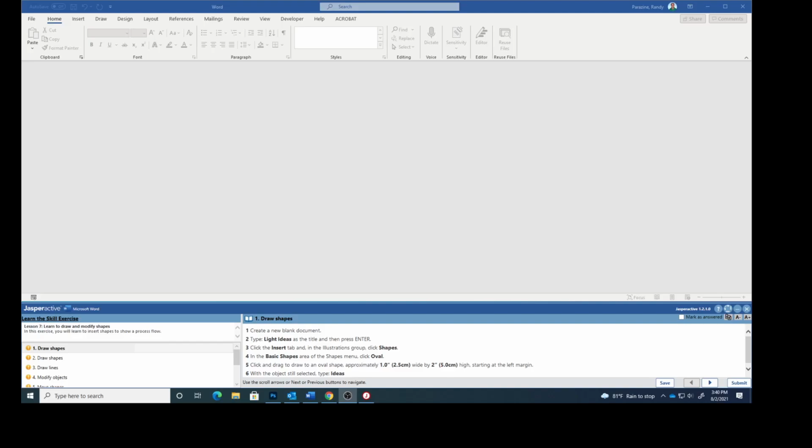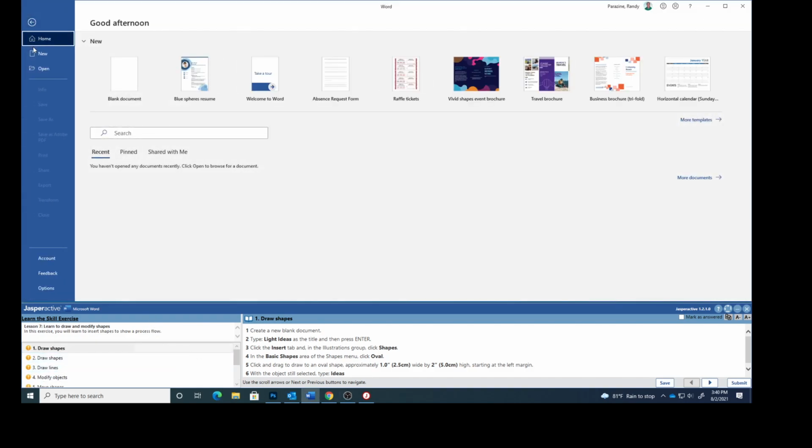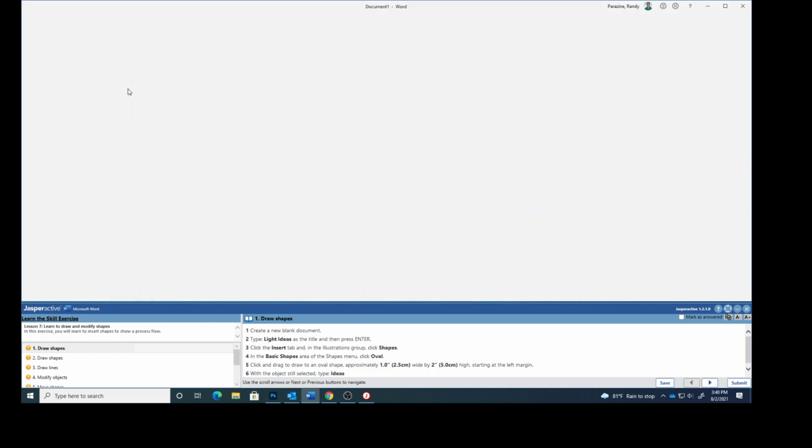Today we are working on Jasper Active Word Lesson 7, the fourth assignment, working with shape objects. So this is what you should have opened up, and we have 8 steps today. Create a new blank document. So let's click File, New Blank Document.